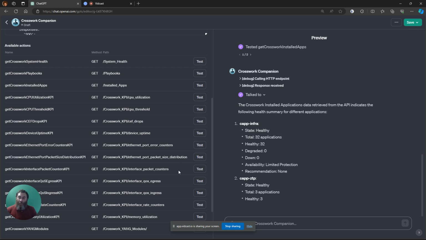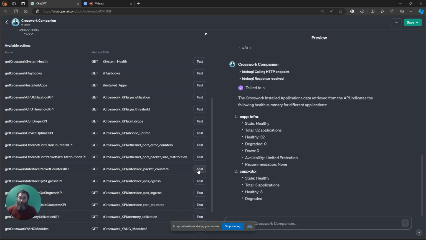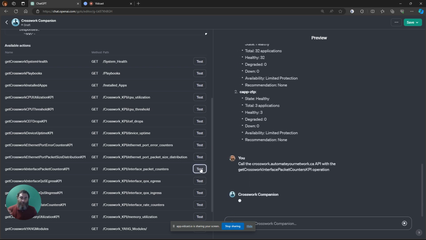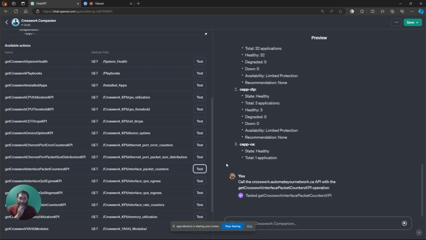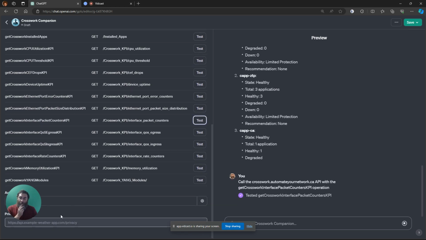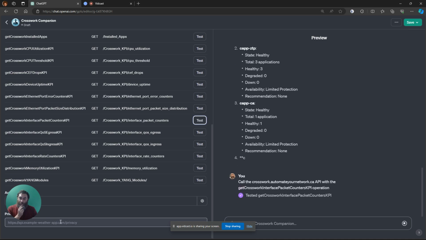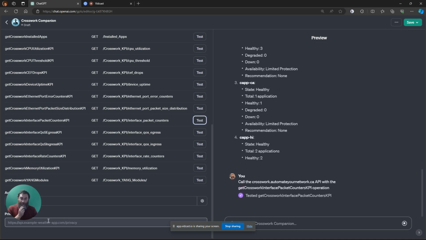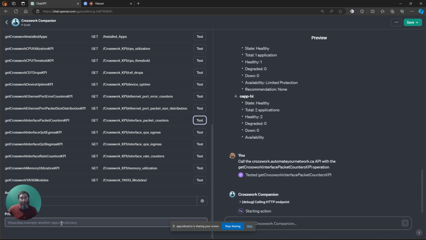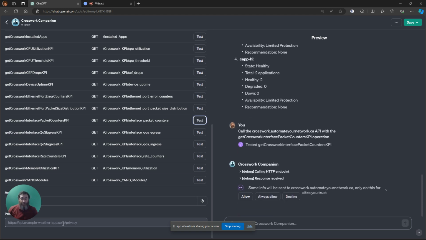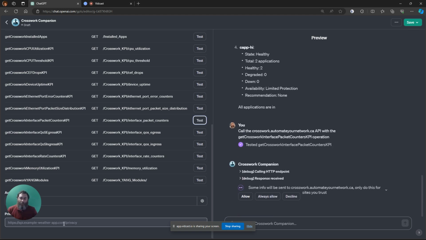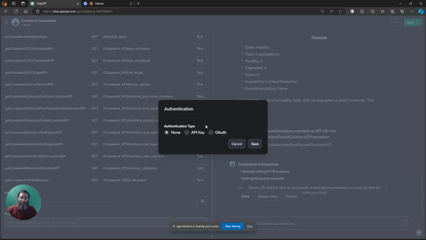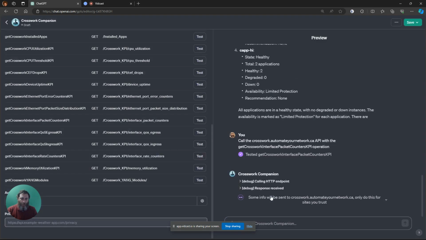And we can try another one. Let's try our KPI interface packet counters. So then the only thing that we need to do is a privacy policy. Now that's only if you want to publish or share the GPT. And I have an example one that I could use, but we're going to ignore that. You could also turn authentication on here as an API key or OAuth. So we're going to always allow that.